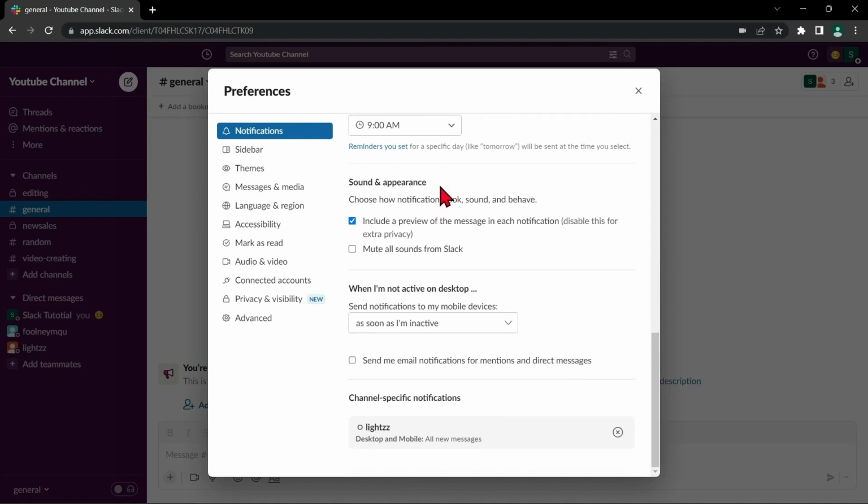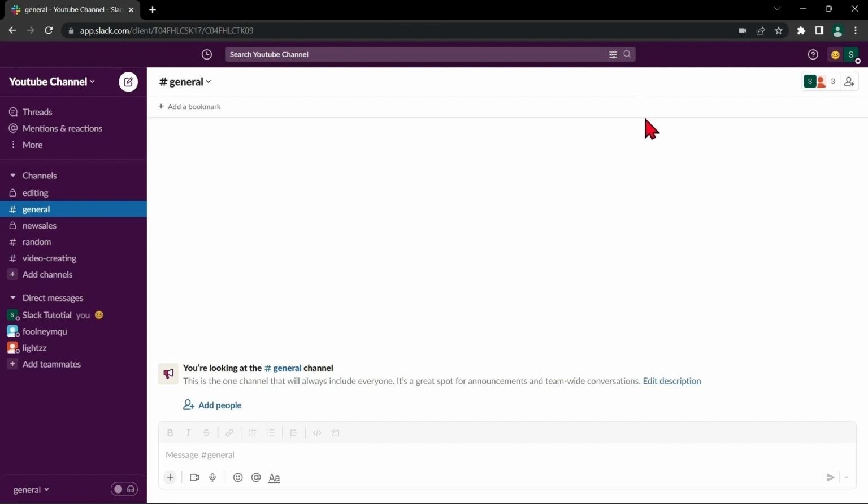Once you are done, close the settings and the changes will apply automatically. Take note that these instructions are for Slack on browser only. The exact steps may vary slightly depending on the version of Slack and your operating system.